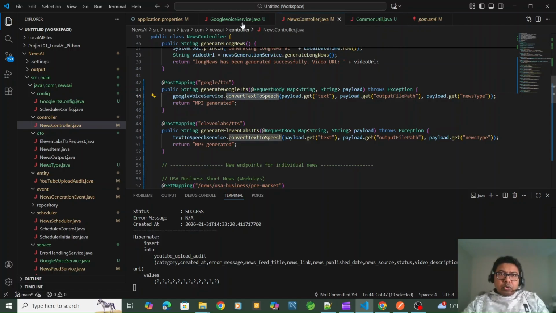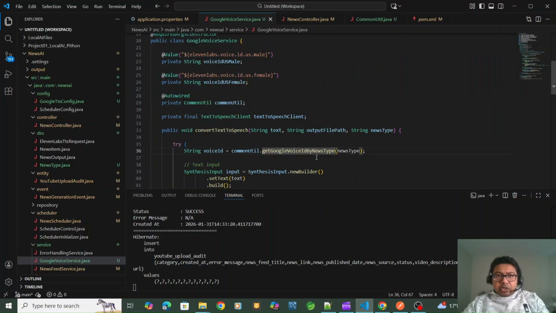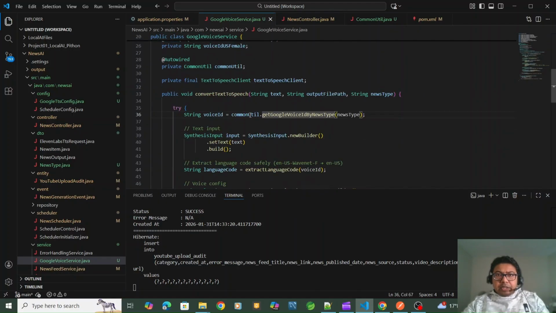So let's go to that Google Voice Service. So this is my Google Voice Service. What it is doing, this is that logic which you don't need. Basically you can pass a voice ID directly. So I have my application logic here. That's why, based on the news type, I am fetching a voice ID.